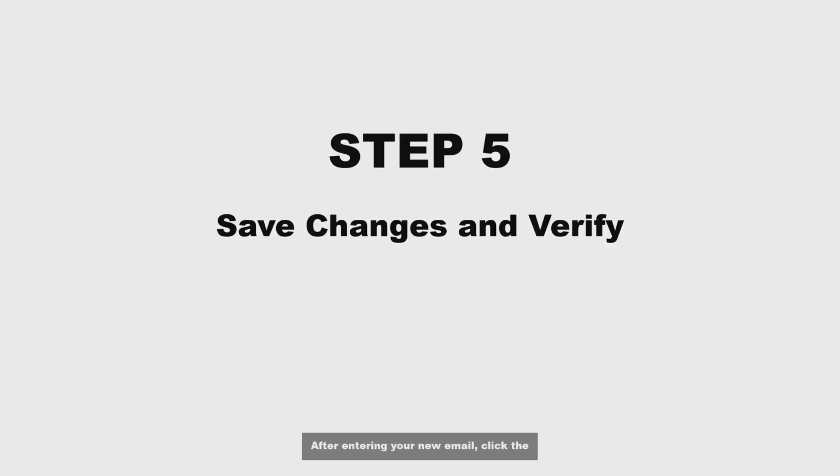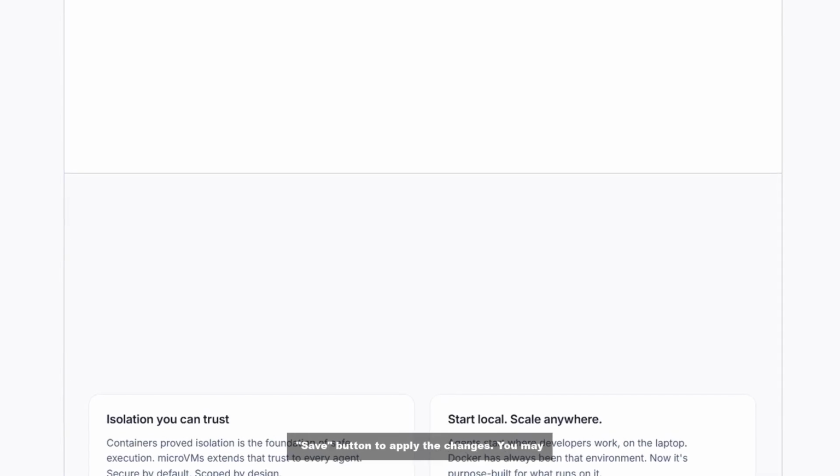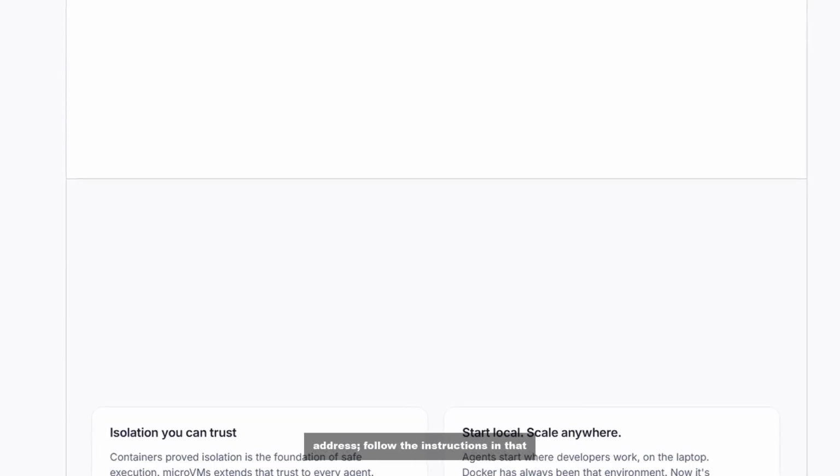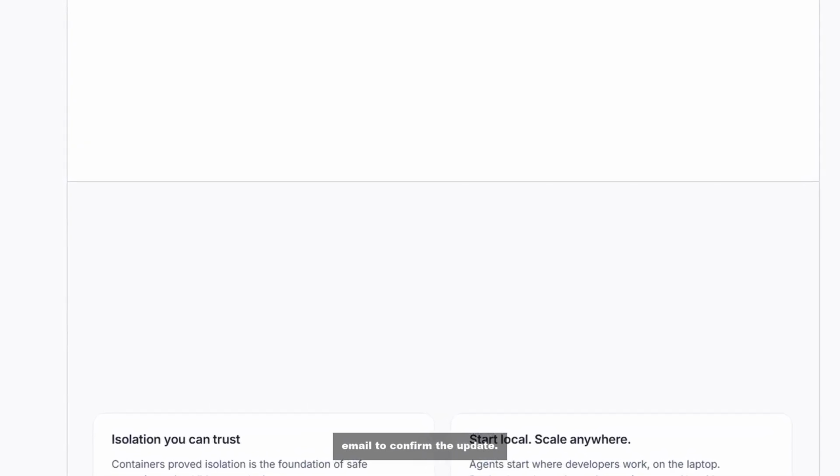Step 5. Save changes and verify. After entering your new email, click the Save button to apply the changes. You may receive a verification email at your new address. Follow the instructions in that email to confirm the update.